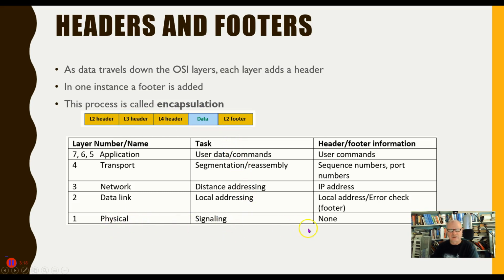Finally, at the physical layer, there's really no header added to the physical layer, or footer for that matter, but this is where the actual signaling takes place. So that's the idea of this particular chart.